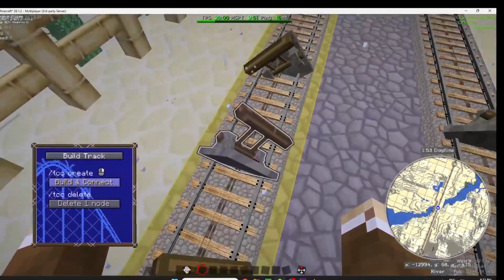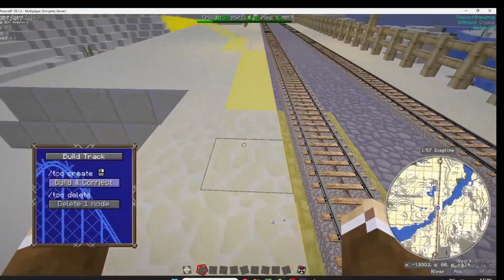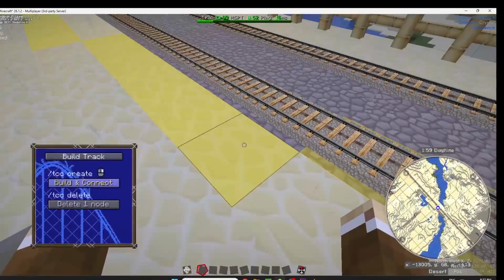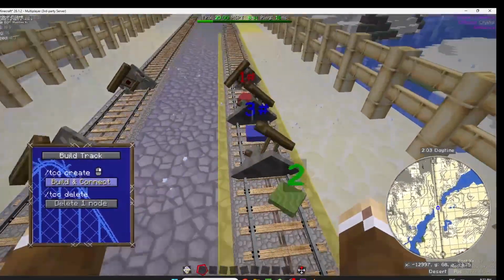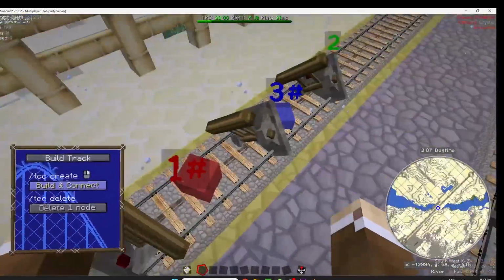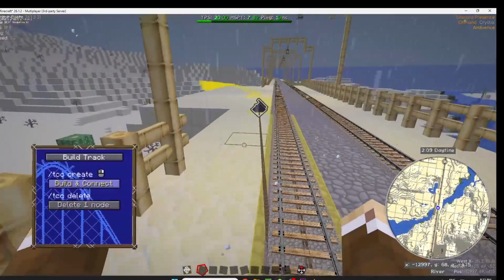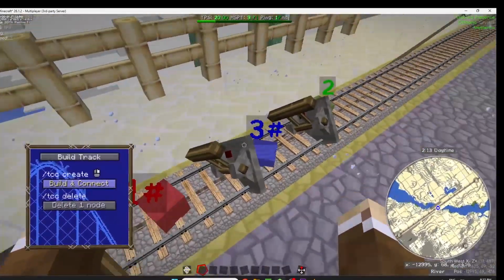So now we can build another one and it'll connect to this line here. So if I put another one in, let's go to about here somewhere. Notice now that it's actually made like a junction. All right, so we have line 1 here, we have line 2 going off to the left, and we have line 3 going straight ahead. And this is the switch track here.